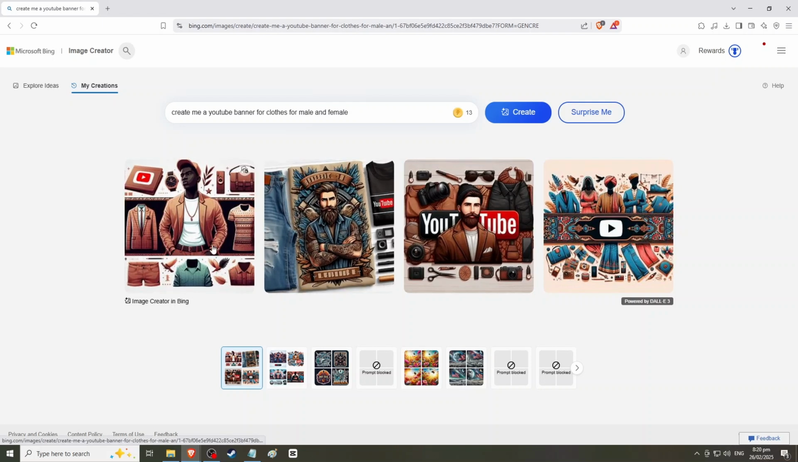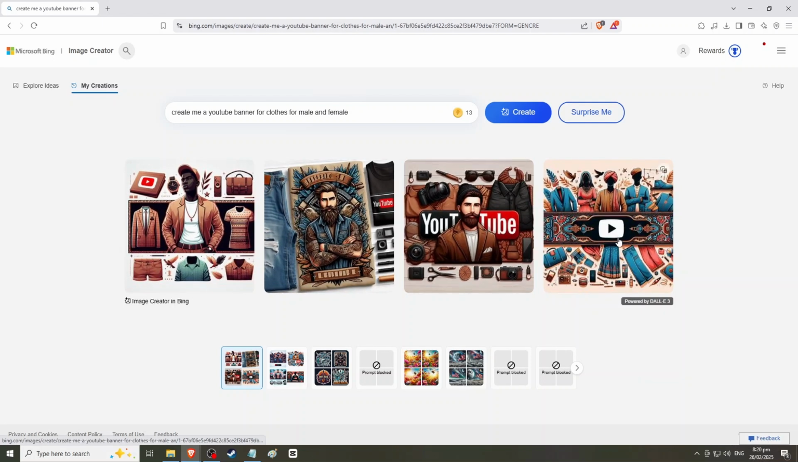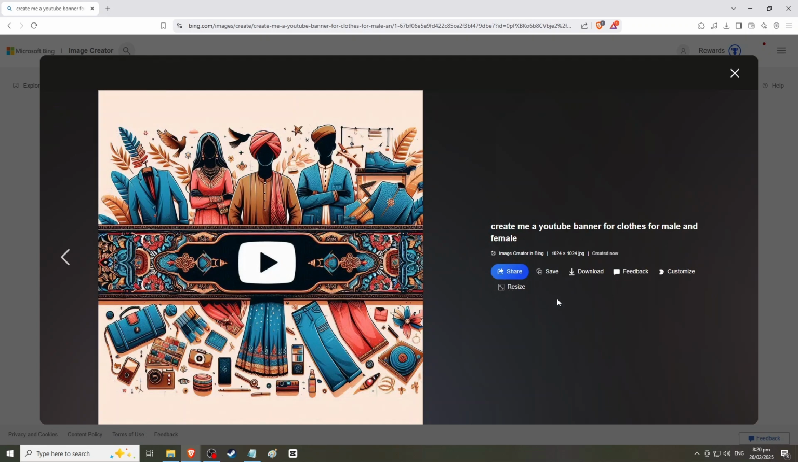As you can see, these are all the choices that they generate. For example, I choose a random banner, so I click it. From here, if you want to resize the banner, just click the resize button. These are the choices where it's up to you if you want your banner to be in square or landscape mode.